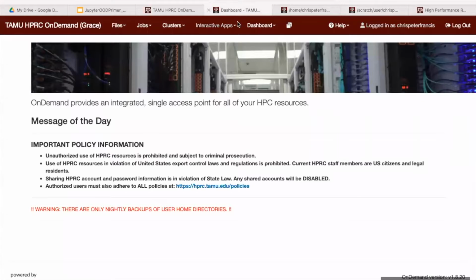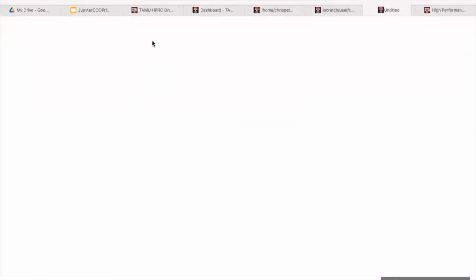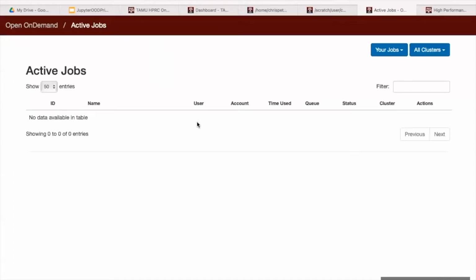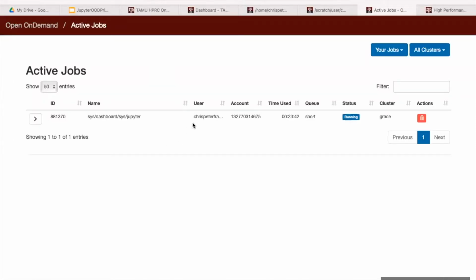So back to the portal, this is the job composer. You can see any active jobs you have going on. Here we can see that right now I have my Jupyter Notebook running, and it's running on Grace. So you can see a little bit about the account number, the amount of time that it's used, and then you can also delete the job.